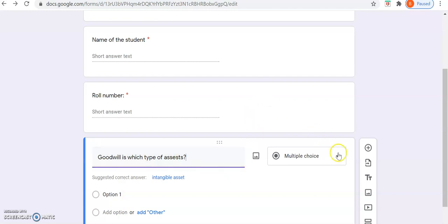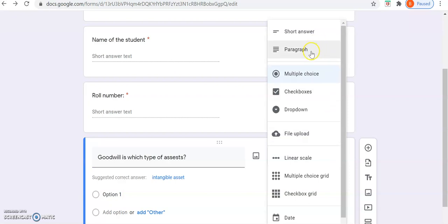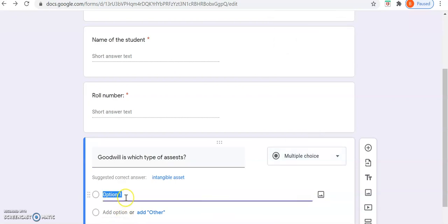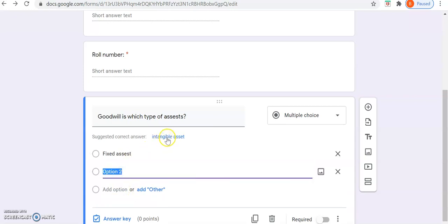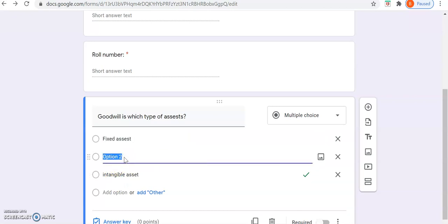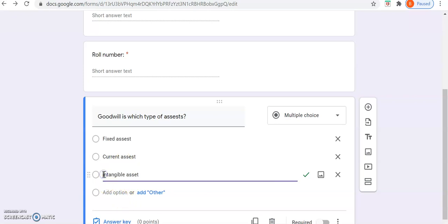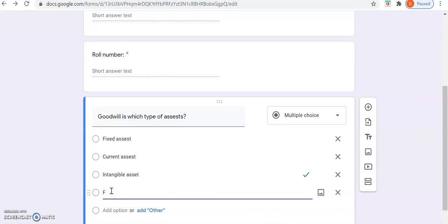As my quiz is an MCQ type quiz, I will select the multiple choice. Otherwise, you have the options paragraph, short answer, whatever. But I'm keeping it this. Then here you need to paste your options. So the first is fixed assets. Then by chance they are giving this option also. Then current assets. Tangible assets. So my options are ready.